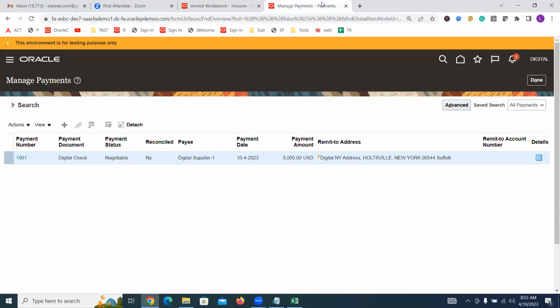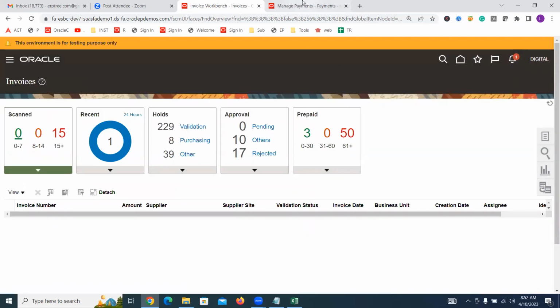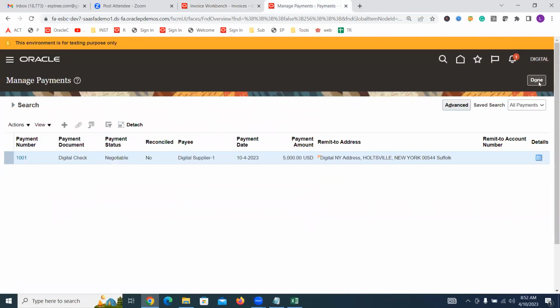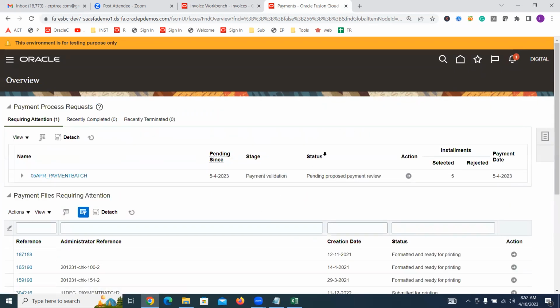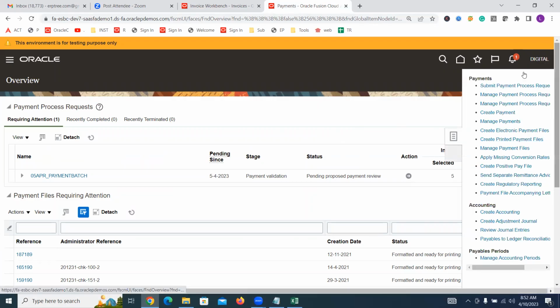So here is the payment workbench page. I open the same instance under two different tabs. One is invoice workbench, other one is payment workbench. Instead of shifting from one to other, you can open two tabs, one for invoice, one for payment, so that easily you can test. Go to task list. We are here to create the payment. So click on create payment.